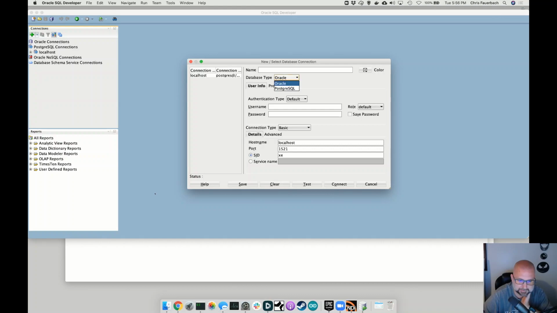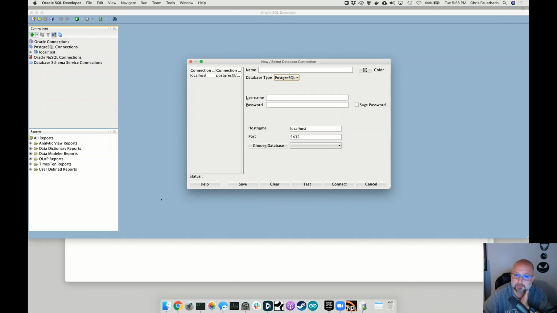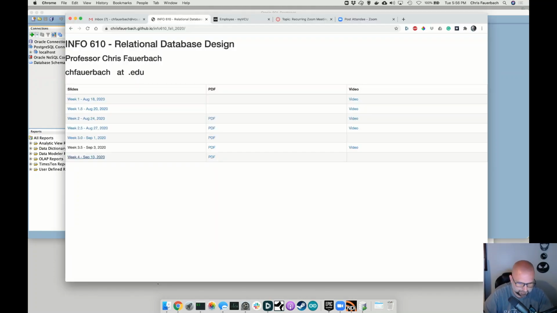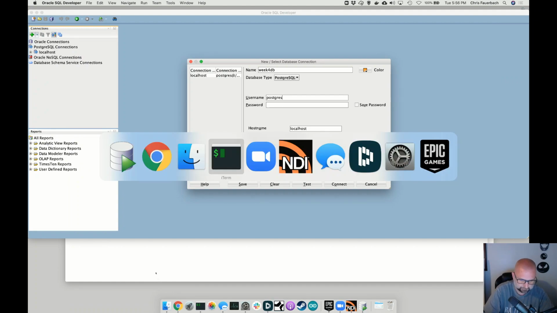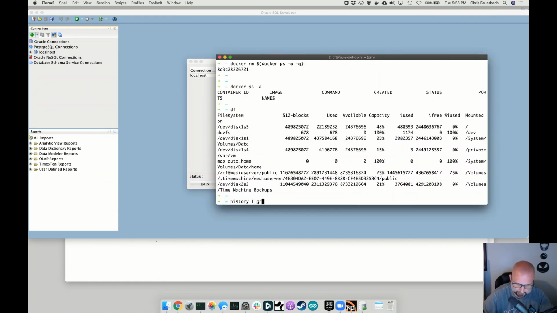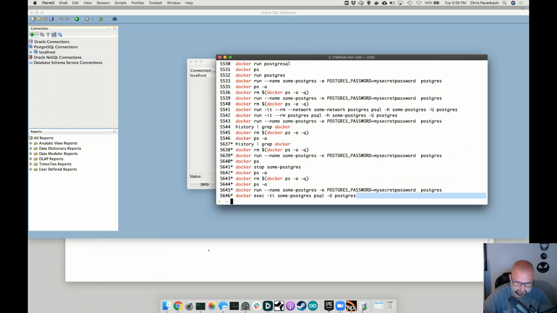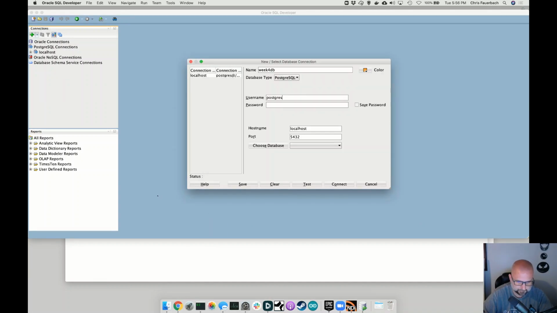For database type, I'm selecting Postgres. Just going to give it a little name, give it a little color. My username, I believe, is postgres. And my password is my secret password. I want to save it.